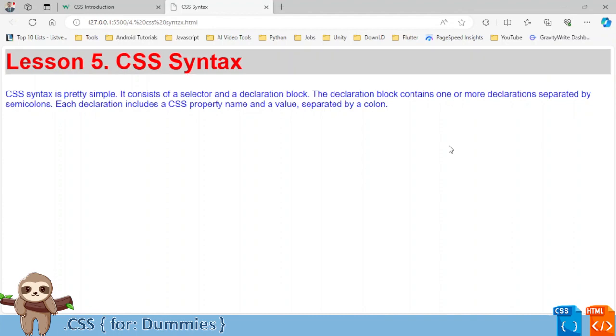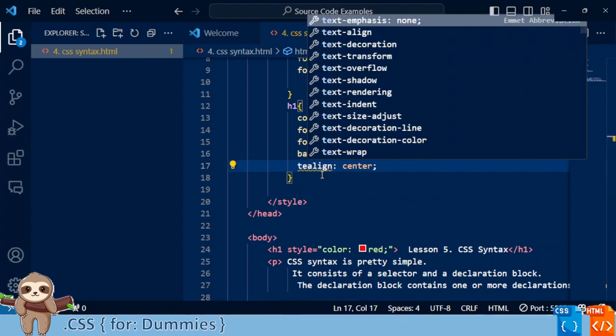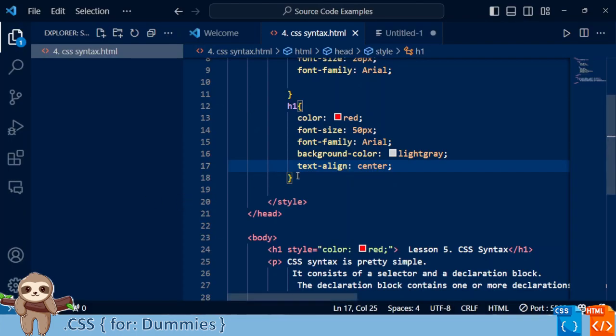If I come back here and hit refresh, we get this. Because this is aligned in center, it's not working. I think it was text-align. Yes. Control S, come here. Now we get it at center point. Okay, so this is what we're doing in CSS. This is what CSS simply is. We apply various different styles with CSS.